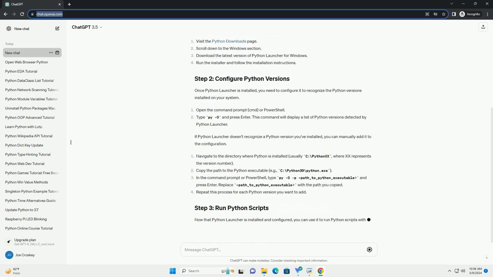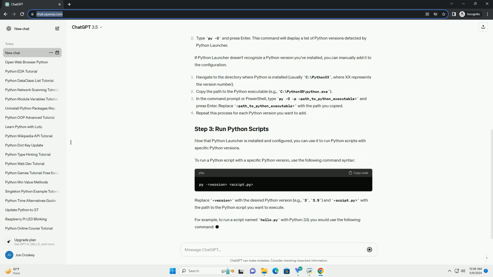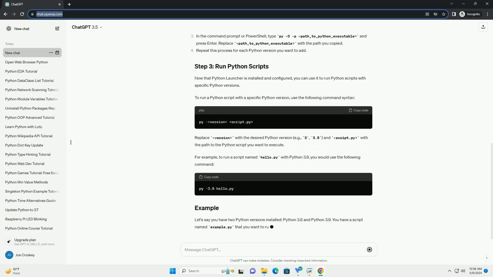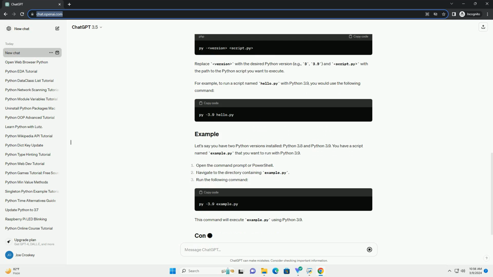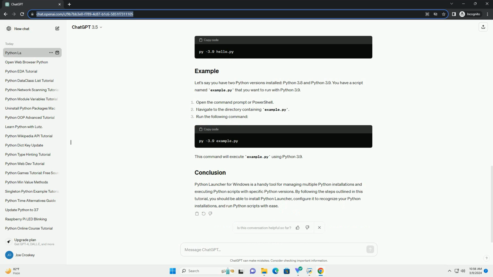Python Launcher is typically installed alongside Python when you install Python on your Windows system. However, if you haven't installed it or if you want to ensure you have the latest version, you can download and install it from the official Python website.